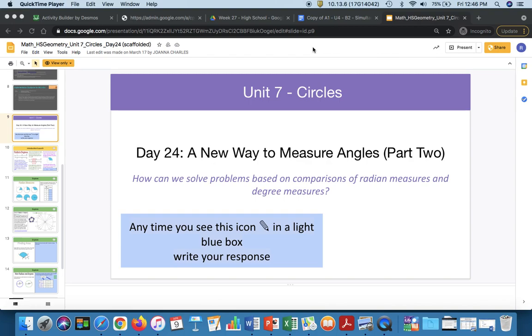Hi, this is Roman, and today we're going to be going over Unit 7 on Circles, Day 24, A New Way to Measure Angles, Part 2. Our focus question here is, how can we solve problems based on comparisons of radian measures and degree measures?